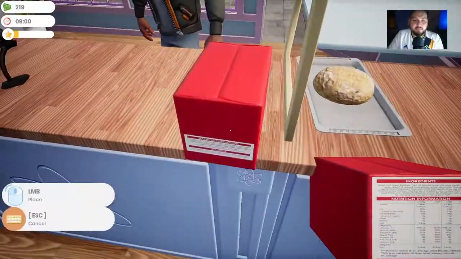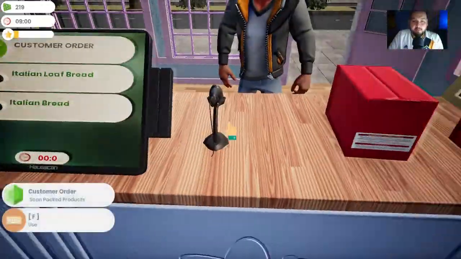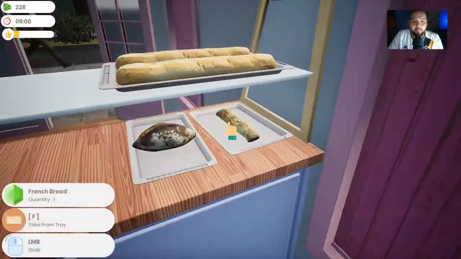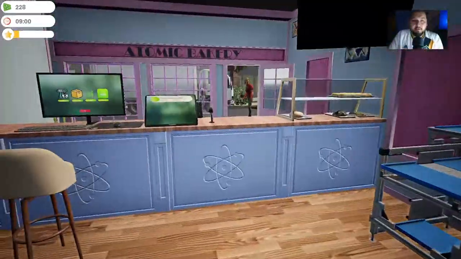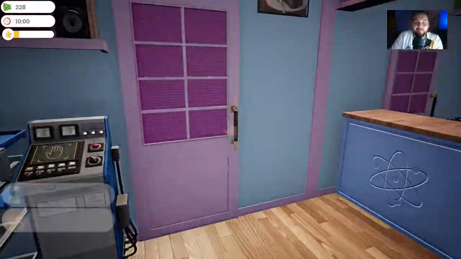It's like, do you have any management experience? Yeah, I happen to run my own bakery. Patty's Cakes. Italian loaf bread now. I like this. I don't know, it's so simple.